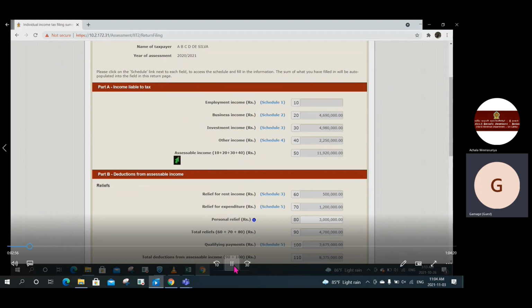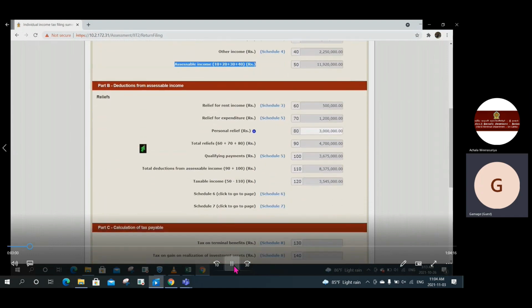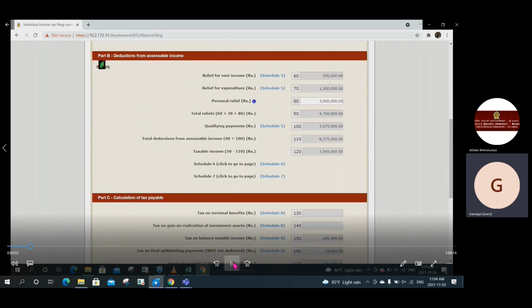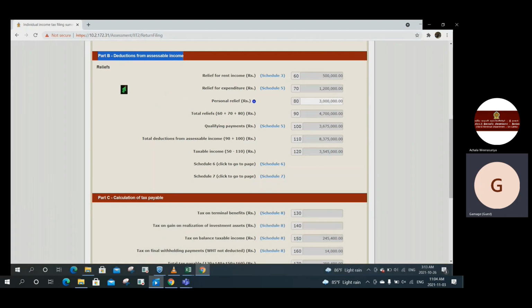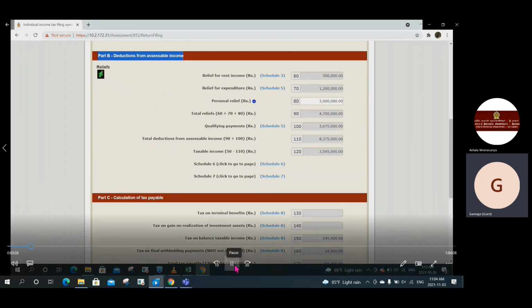And there are URLs to directly open the respective schedules as well. You can identify the URL, which is in blue color within brackets. And this is the second part, part B, deductions from the assessable income. Certain relief, qualifying payment and expenditure relief, and personal relief are there.